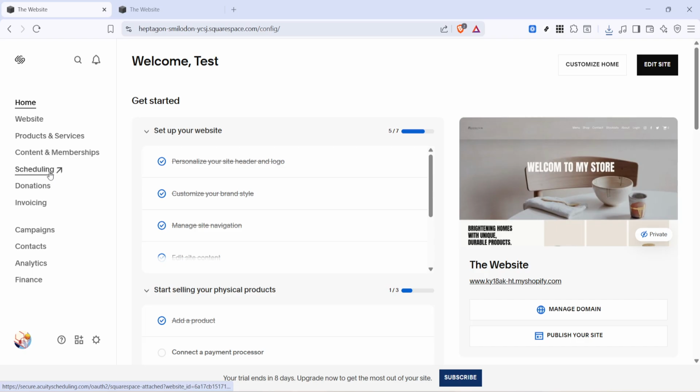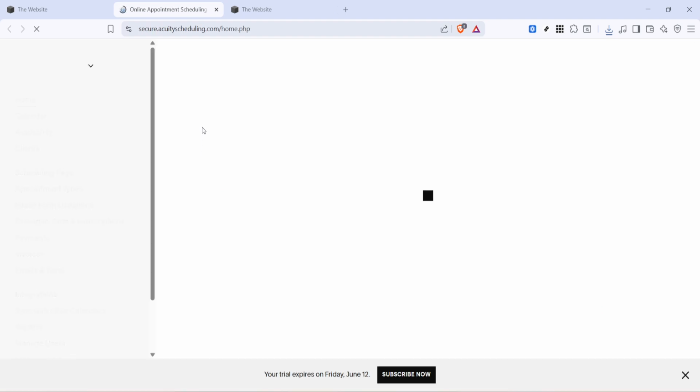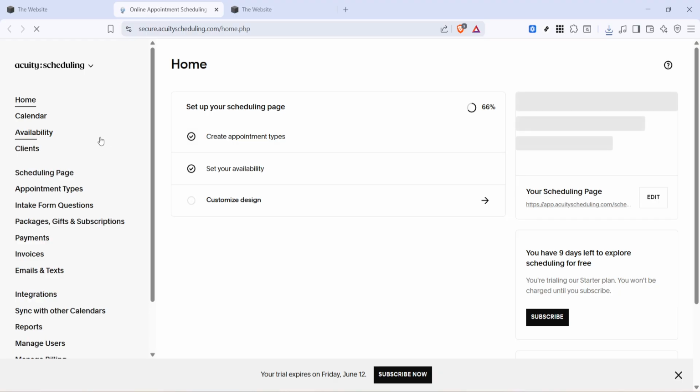Start by opening your Squarespace dashboard and clicking on Scheduling. This takes you into the appointment management area where you'll configure when you're available and what services you offer. Once you're there, click Set Your Availability. This is where you define the times customers are allowed to book with you.